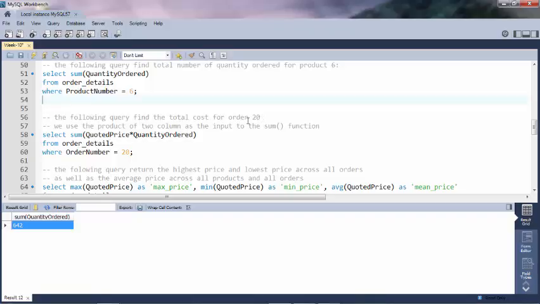In order number 20, there will be a few different items, different products. For each product, we have the quoted price and the quantity ordered for that particular product. What we're going to do is use the sum function to sum the product of quoted price and quantity ordered. This is going to give us the cost for a single item. We sum those up for all the rows where the order number equals 20, and it is going to give us the total cost for order 20.